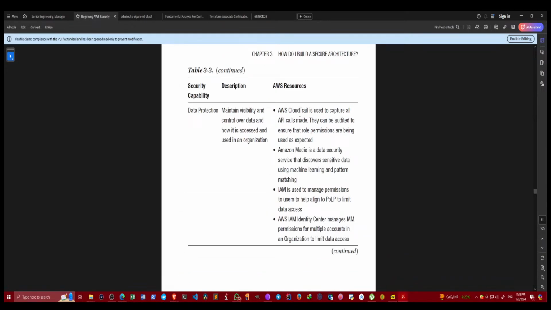Data protection. CloudTrail is used to capture all the API calls. Amazon Macie is for PII. IAM is used to manage permissions. AWS IAM Identity Center manages IAM permissions on multiple accounts and organizations to limit data access.